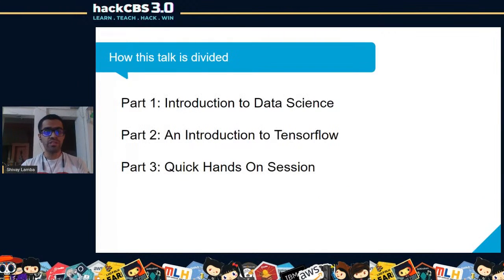This talk, again, we're going to be talking about an introduction to data science. What exactly is data science? How you can get started? An introduction to TensorFlow and machine learning, and a quick hands-on session and some questions that we can take up at the end of the session.